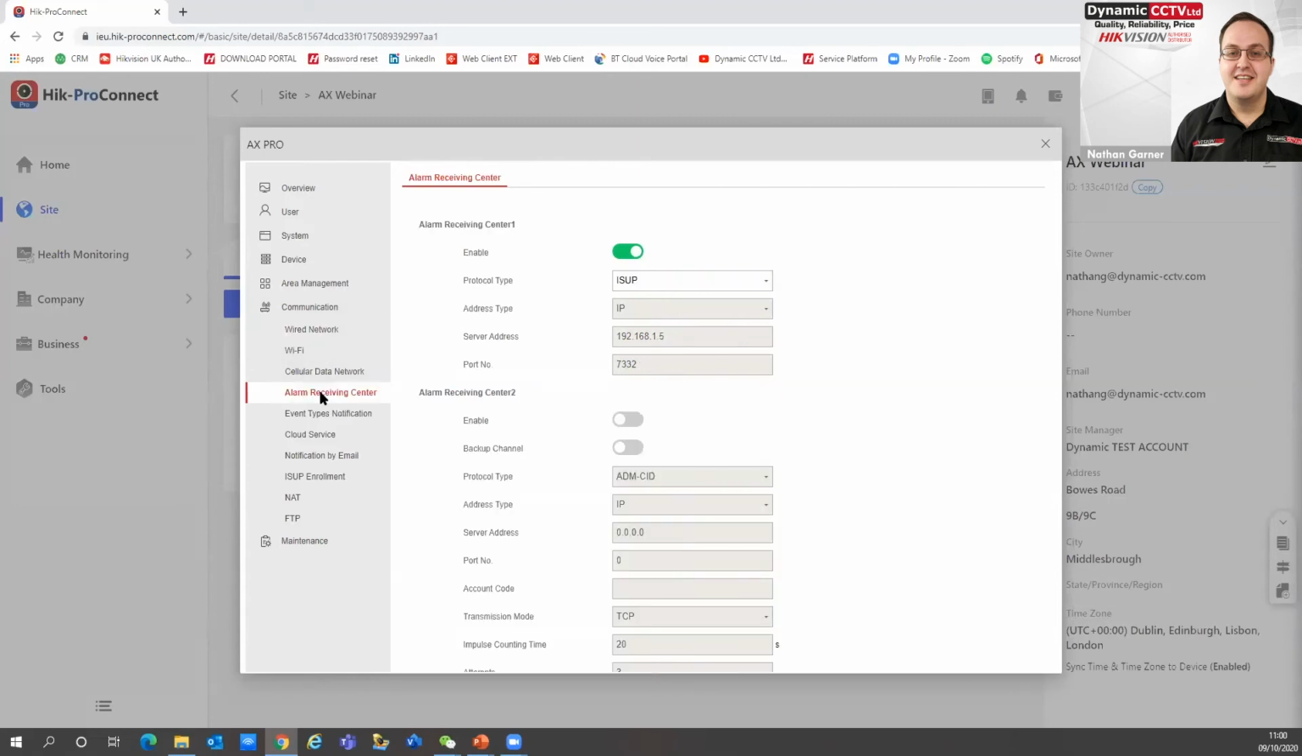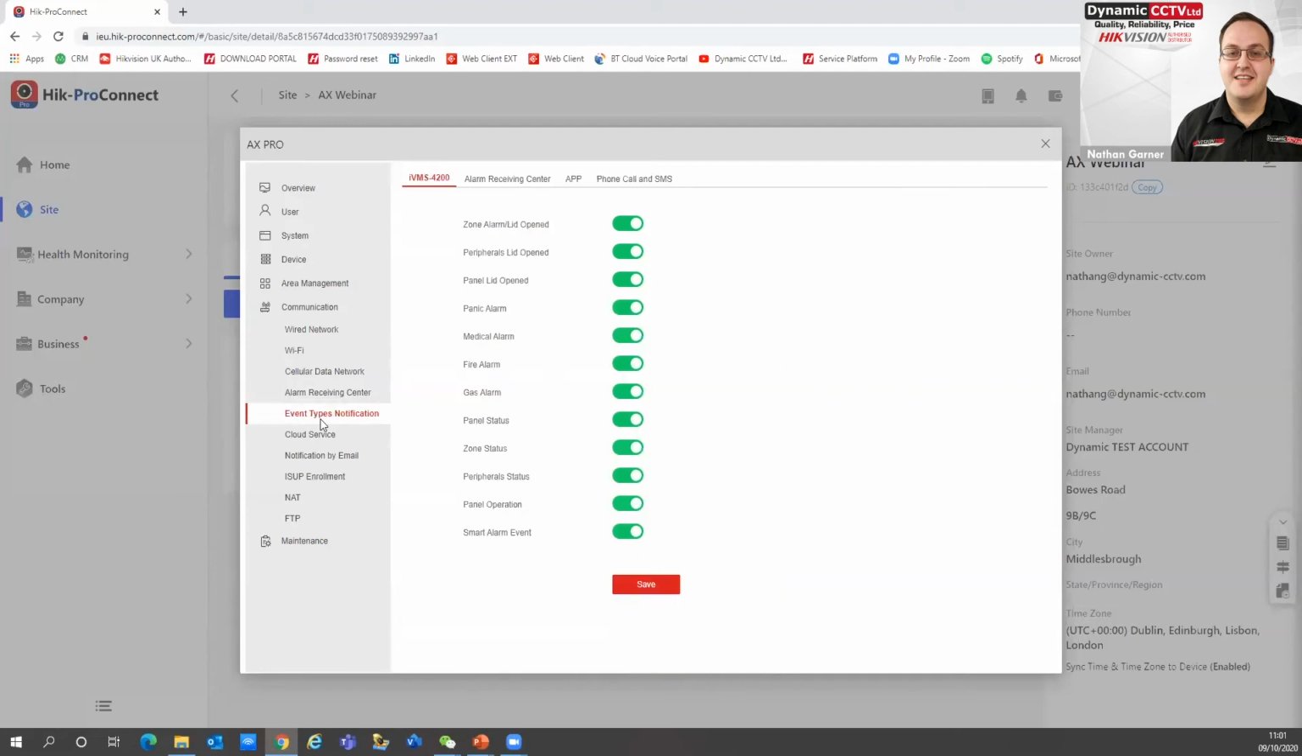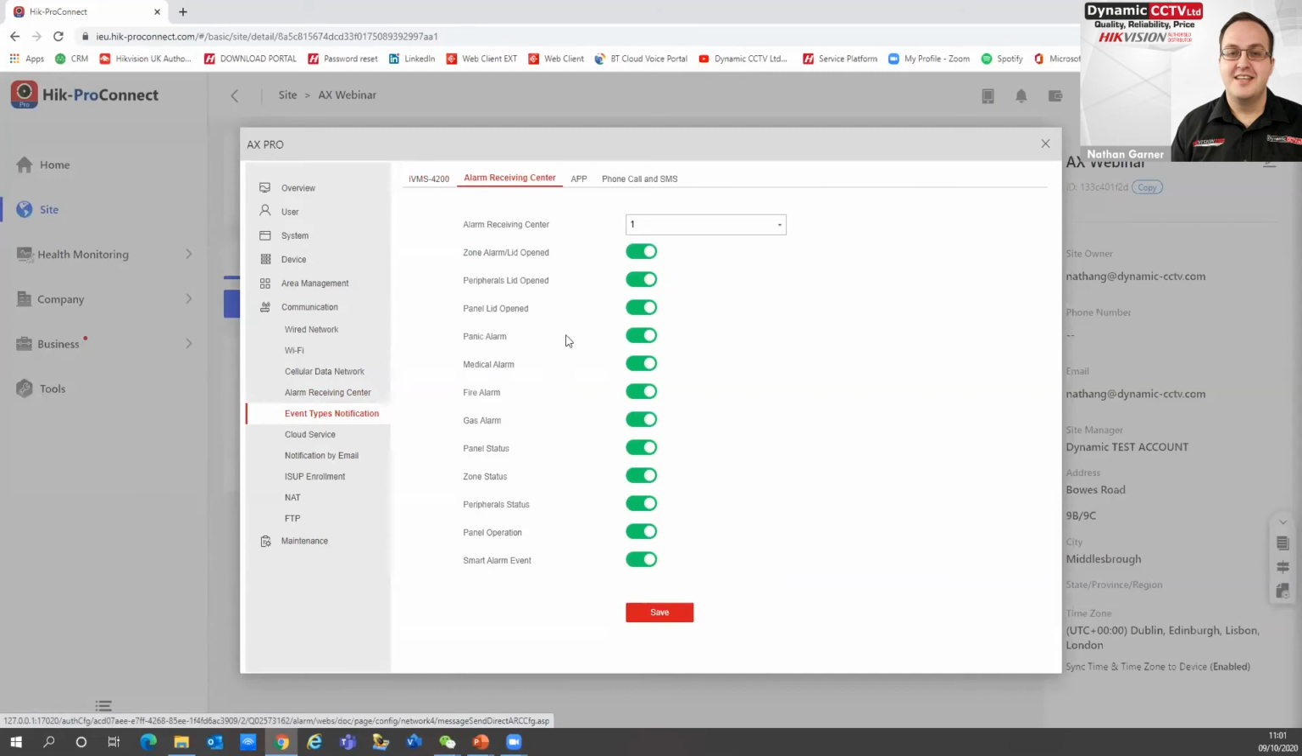If we were using HikCentral as the monitoring station software for the AX Pro, if you were an installer wanting to set up your own monitoring solution using HikCentral, the AX Pro alarm triggers and any offline events can be sent through to HikCentral using the ISUP protocol. So you can see there that's set to trigger through to our main HikCentral test server that we have set up. We can also set the different types of alarms that we want to trigger, so whether or not it's a fire alarm or anything like that through IMS 4200 there, to the alarm receiving center, which notifications we want to go through to our monitoring station. We can enable and disable those as needed.